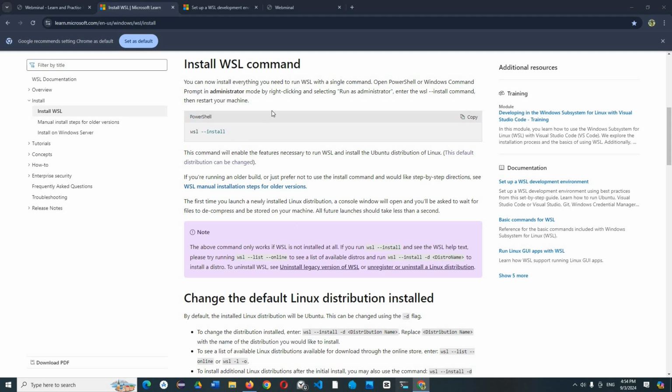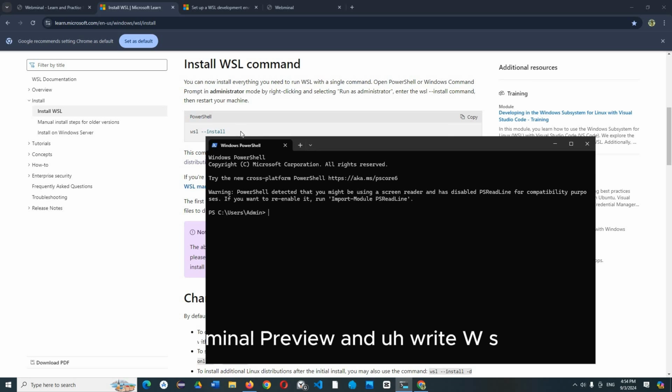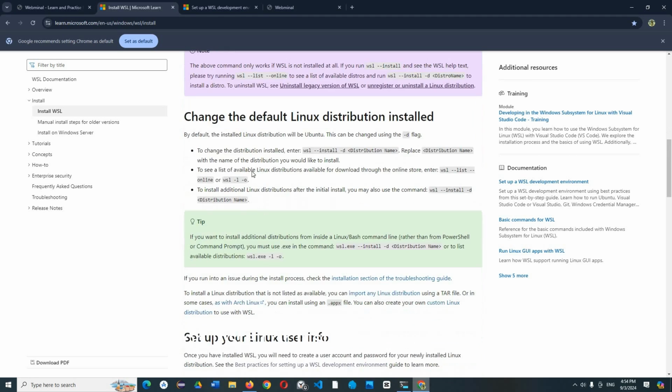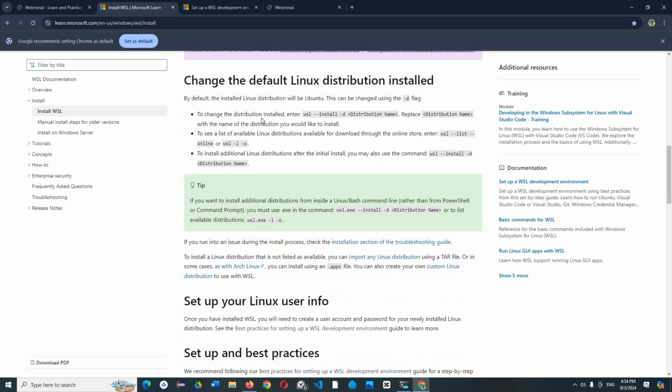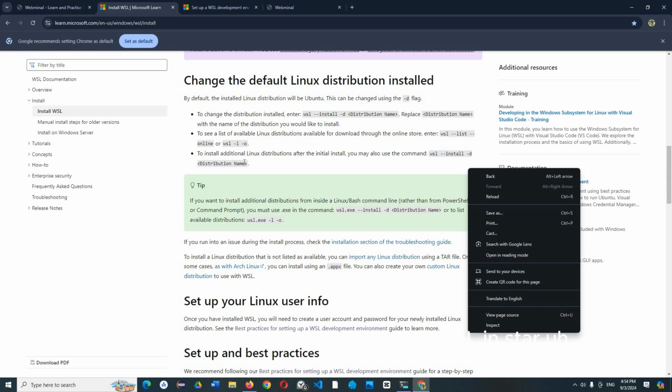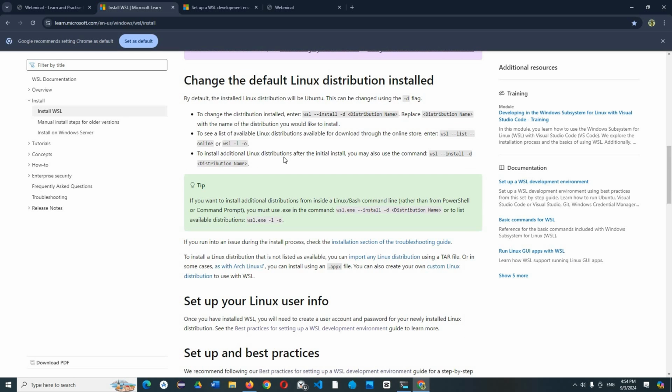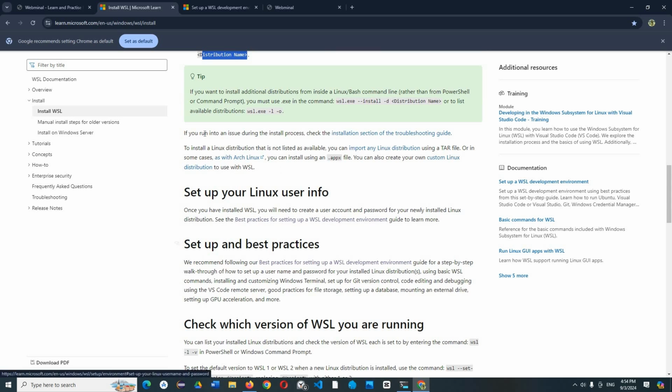Just open Terminal Preview and write wsl --install, or just copy and paste it here. After installing, this will install the default distribution, which will be Ubuntu. So if you don't like Ubuntu and want to try Debian or something like Arch, you need to use this command, wsl --install -d. This stands for distribution name.